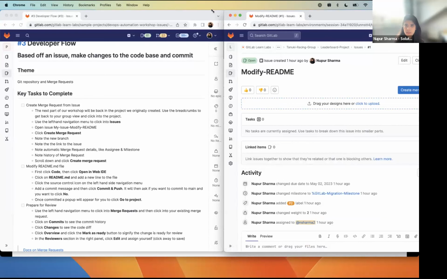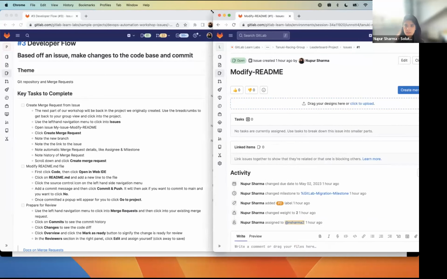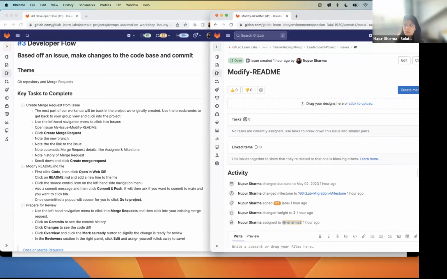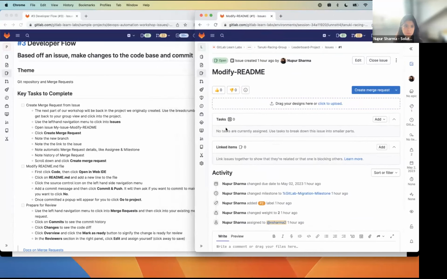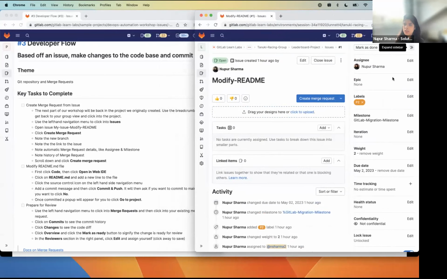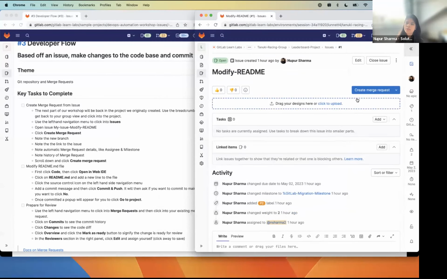Let me try to adjust my screen so that everything is visible. It should be visible, right? Now, this is the issue. So when you start with the issue, you have all the details over here related to epics, labels, and everything. But for the developer workflow, we have to go and create a merge request because all data related to the commits, the code changes, everything happens in the merge request. So let's go and click on merge request.